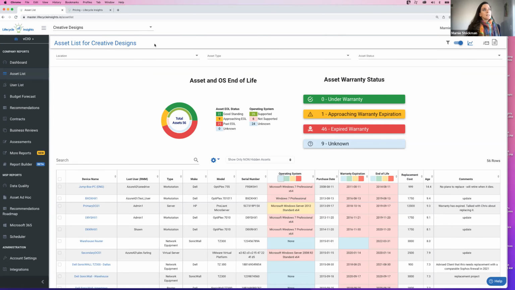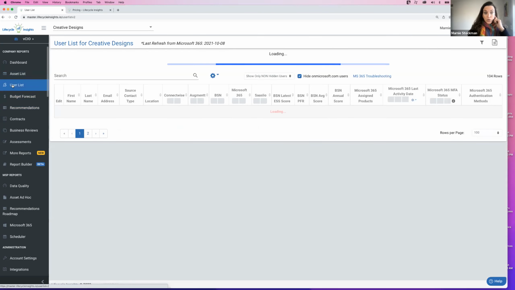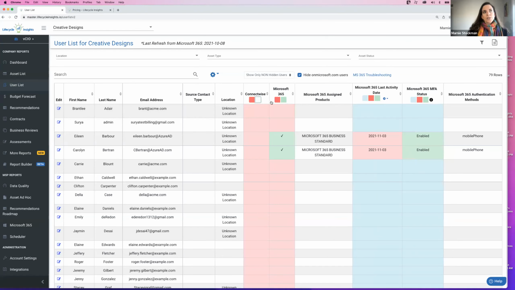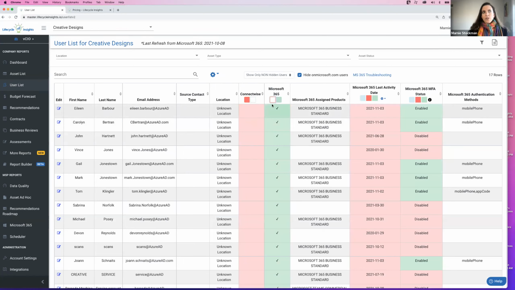That same type of idea is really useful when it comes to the user reporting. Again, we pull over from your primary integration, but we also integrate with Microsoft 365. So we can use delegated credentials or direct credentials. And here folks like to answer the question, show me who's not in my primary integration that is in Microsoft 365. I need to see what license they have. Their last activity date goes red if they haven't logged in over 30 days, and it's red if MFA is disabled. So this starts to give you insights into the users.